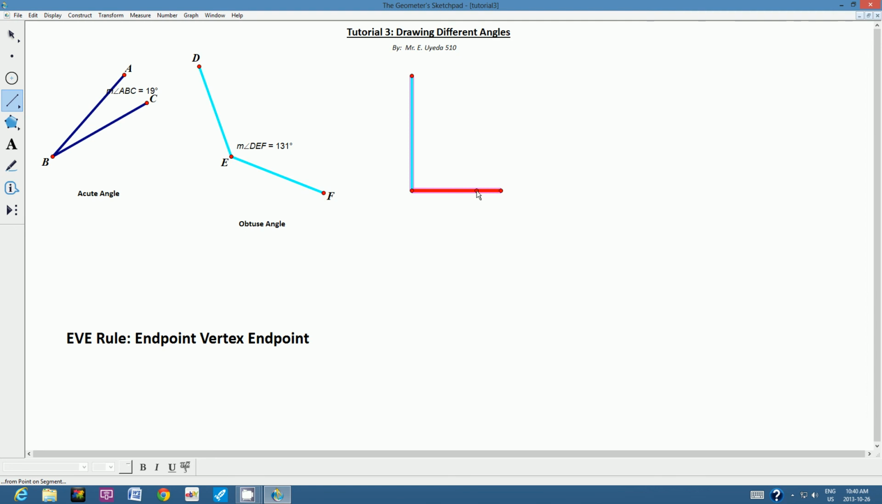Now remember, I said that a right angle is exactly 90 degrees. So let's see if we have drawn an angle that is exactly 90 degrees. So let's go up to the selection arrow, and let's deselect. Click on any white area. Let's remember the EVE rule: endpoint, vertex, endpoint. Let's go to measure, and let's see if we've drawn it correctly. 90 degrees. Perfect.